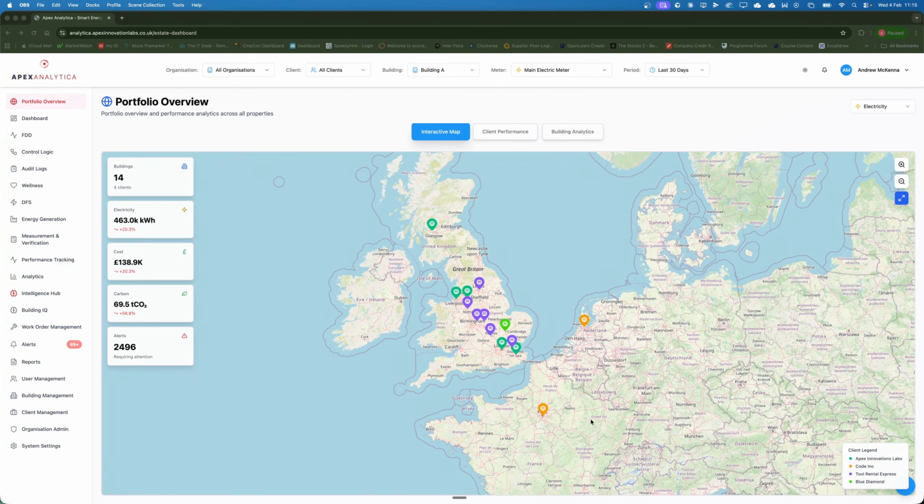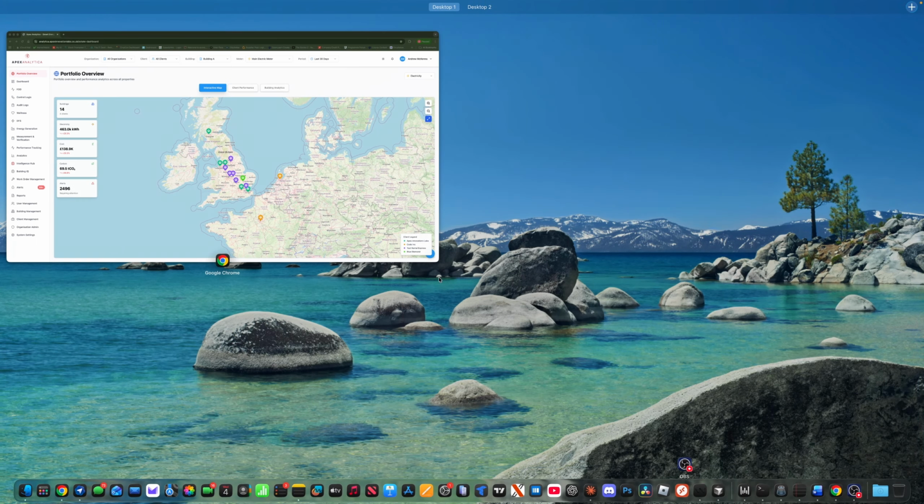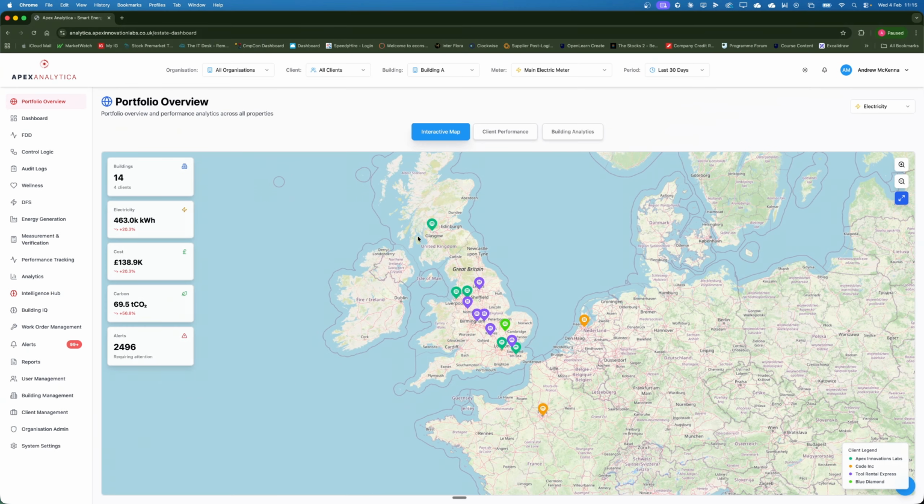I'm the founder of Apex Innovation Labs and the developer for ApexAnalytica. It's our flagship building management, energy management, fault detection and diagnostics system that we like to think of as the Swiss Army knife for building managers, for helping energy managers, for helping engineers try to understand and contextualize their data.